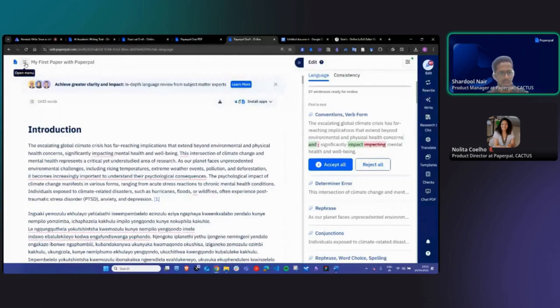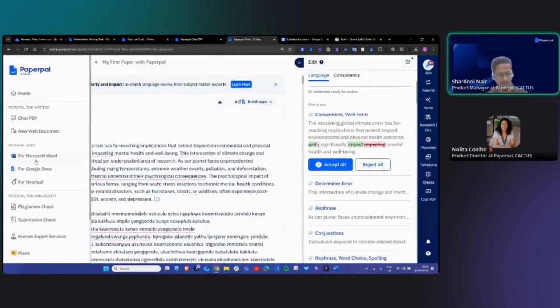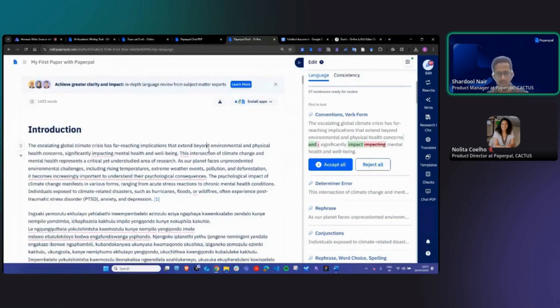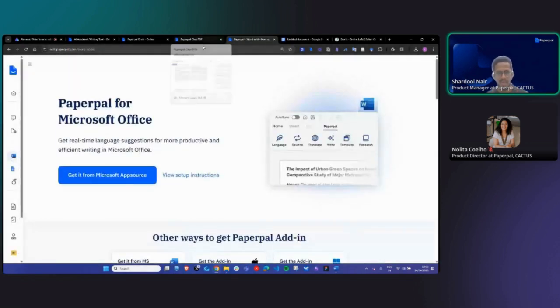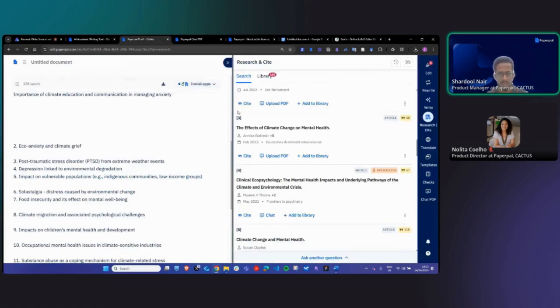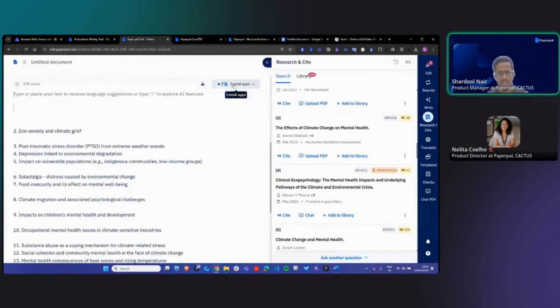Very simple. You can either click on the sidebar on the left, click on Paperpal for Microsoft Word, and then follow the instructions that are provided in the new tab that opens up. Alternatively, if you are using Paperpal in the web version already, you will see that you have an install apps option over here. Now I can install the Word add-in, the Overleaf extension, and the Google Docs add-in all in one place very seamlessly.